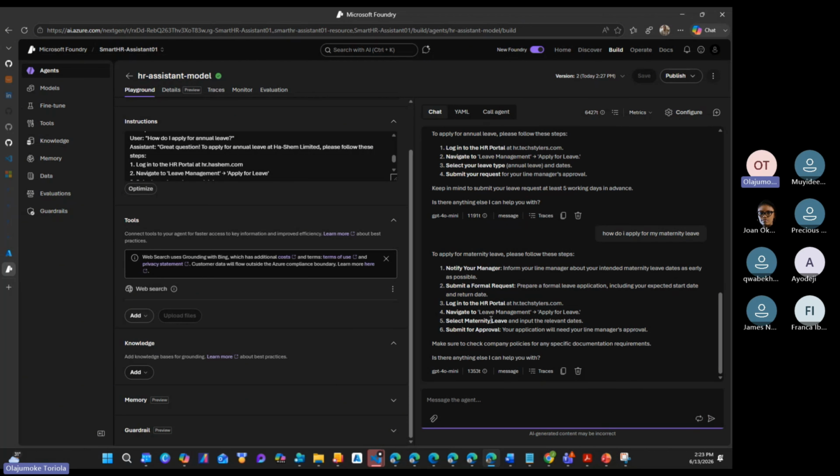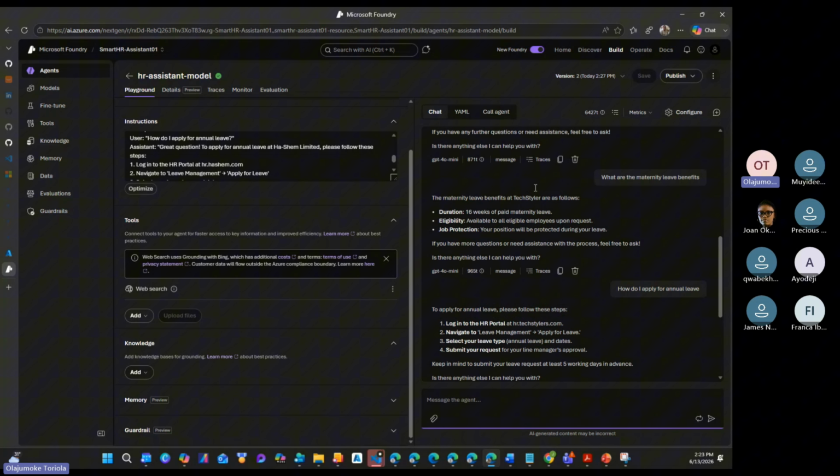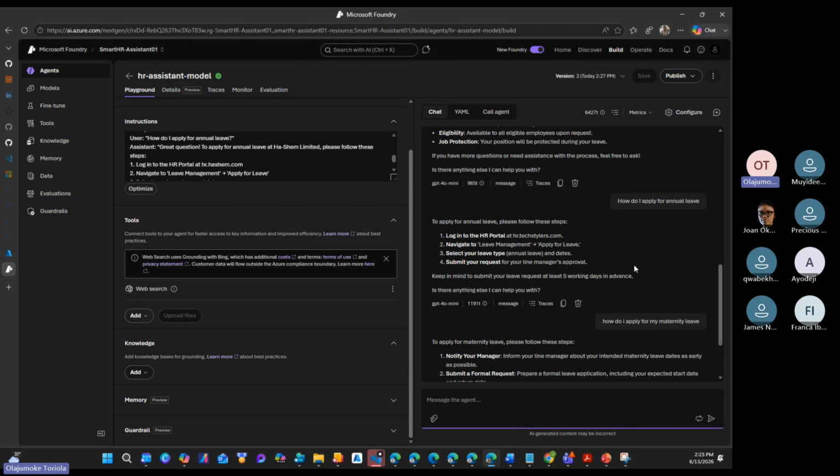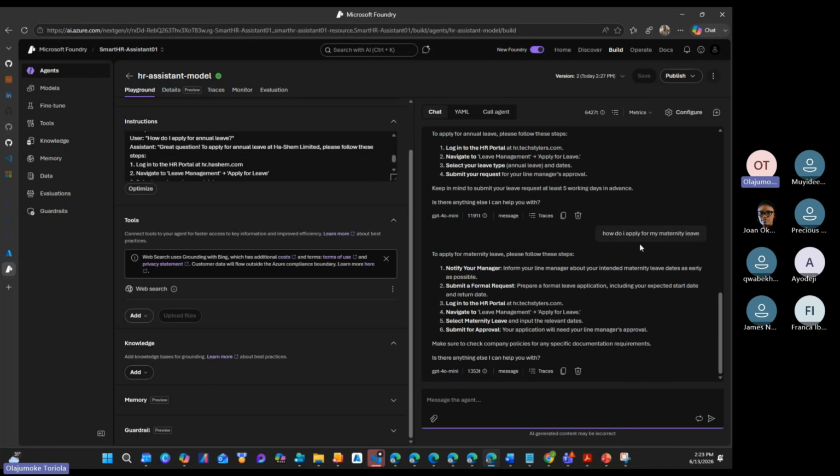So you can see that this is the zero. Nothing like this was there. When I ask about maternity leave, and then I ask how do I apply for maternity leave, it learns from the way I ask this question that to apply for annual leave, please follow this. Now it learns from it.